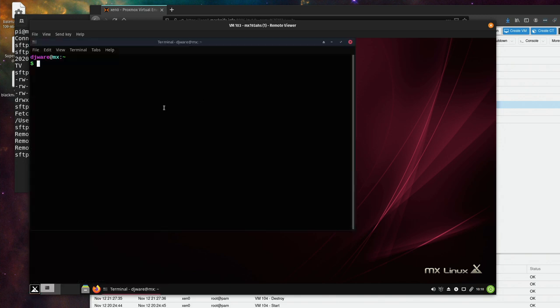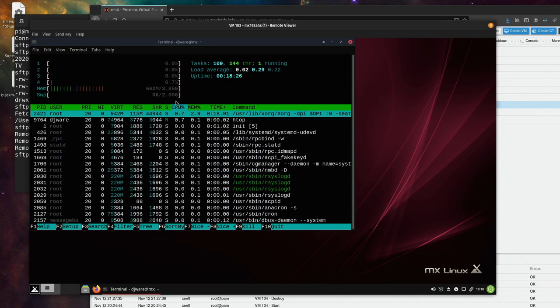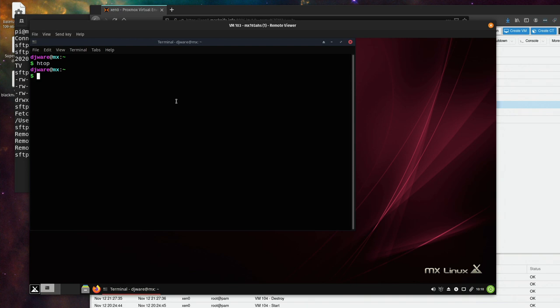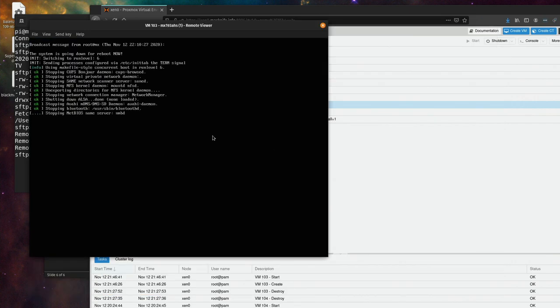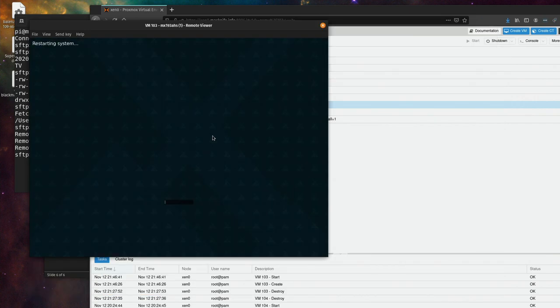Okay, well, we can do it that way. I forgot to do something. So, HTOP. Now, what I should do is reboot this. So let me do that. Let's get it clean so that we know exactly what it's doing.